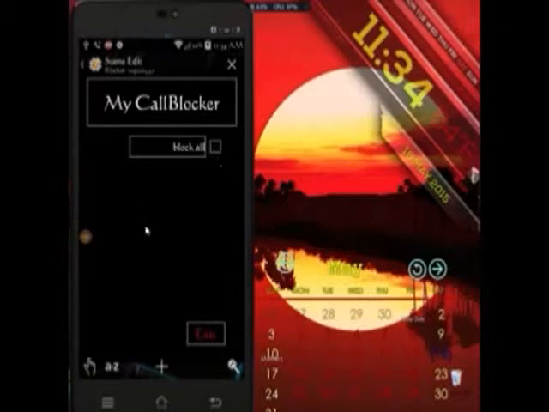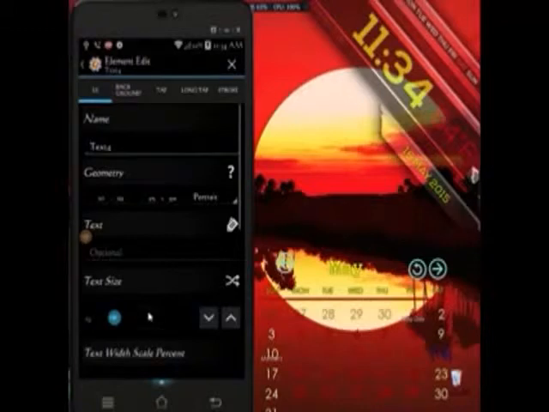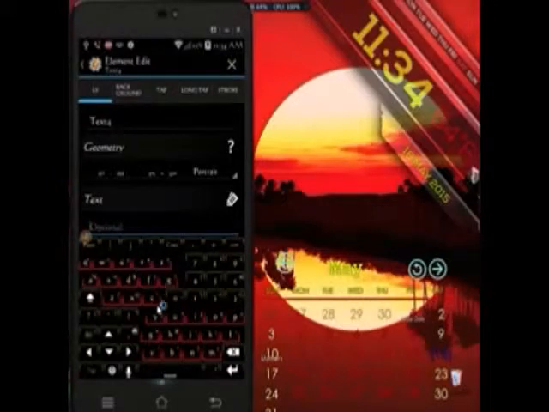This is all finished. Now for the second profile, we're going to do the same exact thing for this one. So we're going to hit plus sign, add a text, and on the text we're going to add a text. Will say allow contacts.